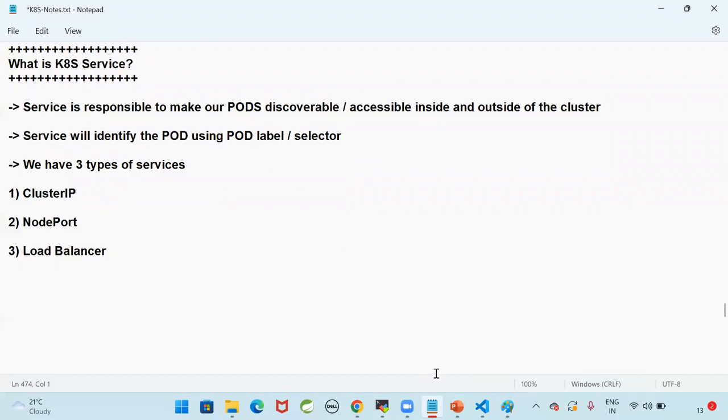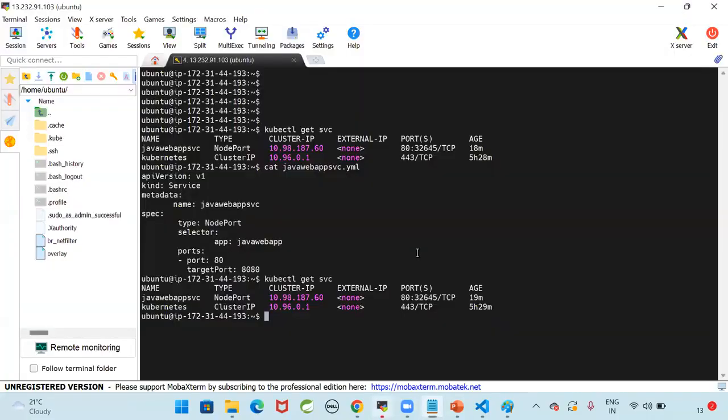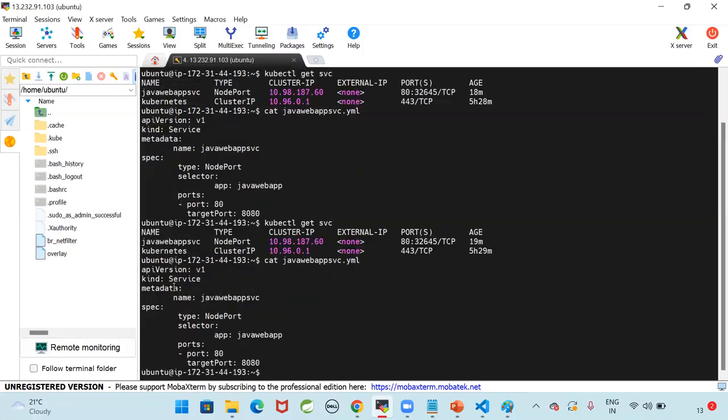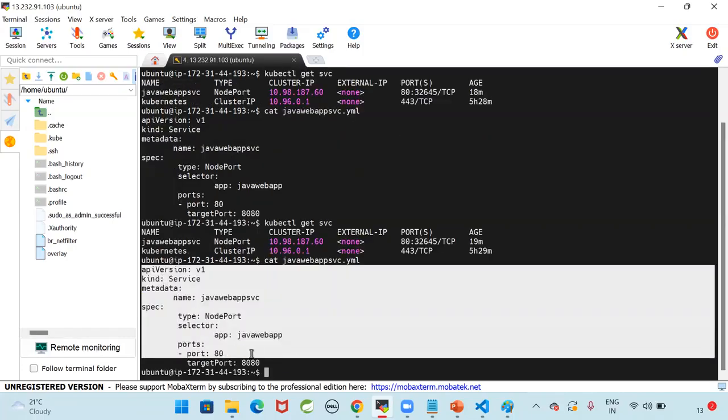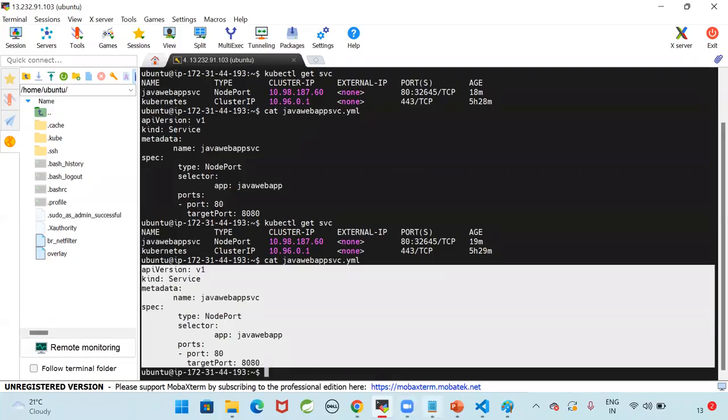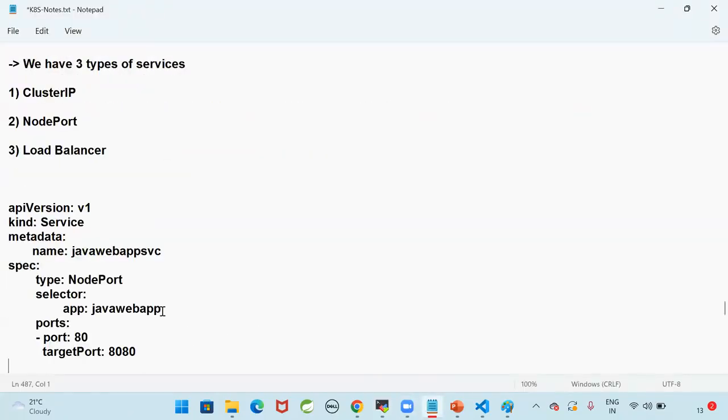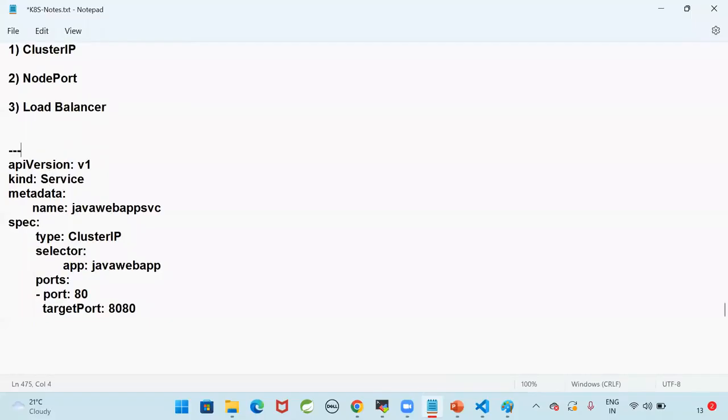First I want to create a cluster IP service. So how have I done this? Let me go for cat java web app svc.yml. This is my service manifest file. Here we are going to specify cluster IP. When we use a cluster IP, the service is accessible within the cluster.